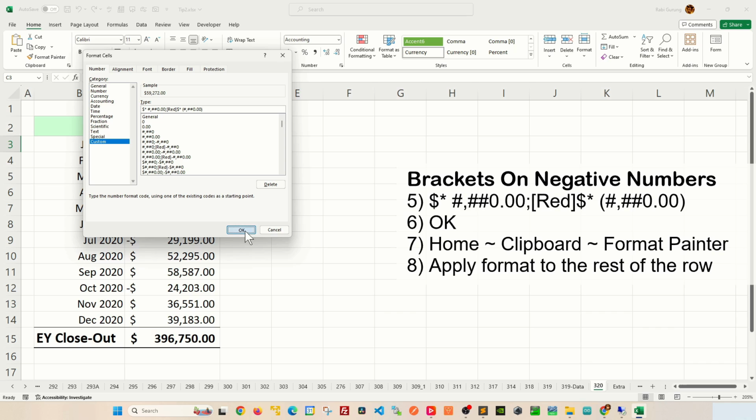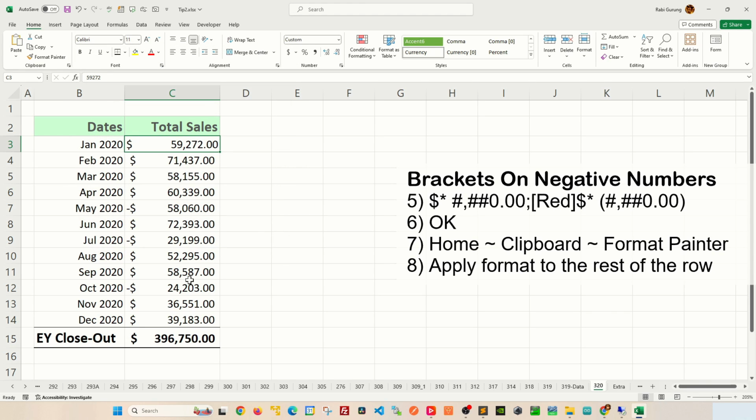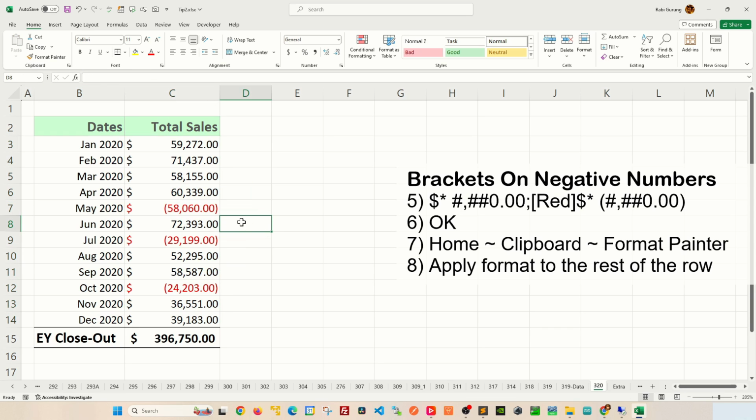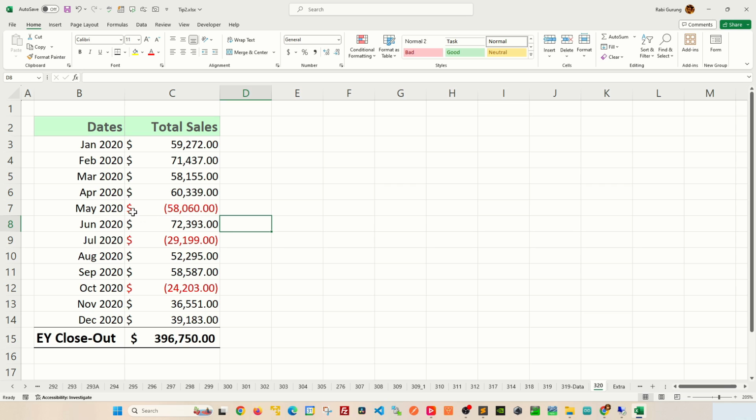Now if you hit OK, apply the same cell formatting to the rest of the row by going to Home, Clipboard, Format Painter, and then select all the rows like this, and you can see any negative number has a font color of red and is covered in parentheses.